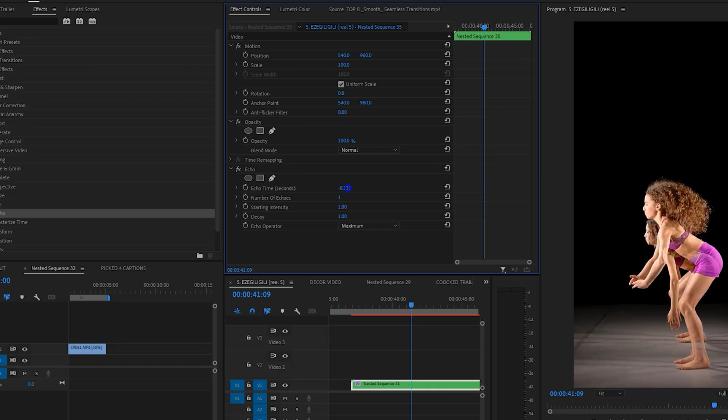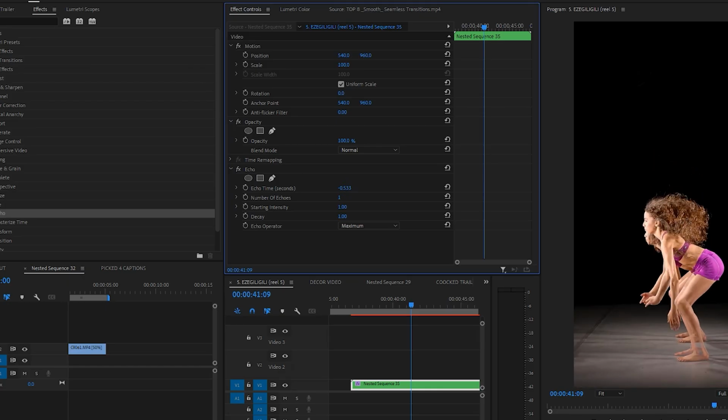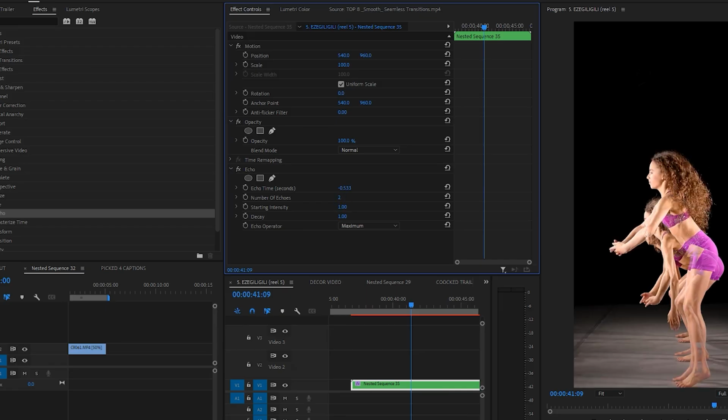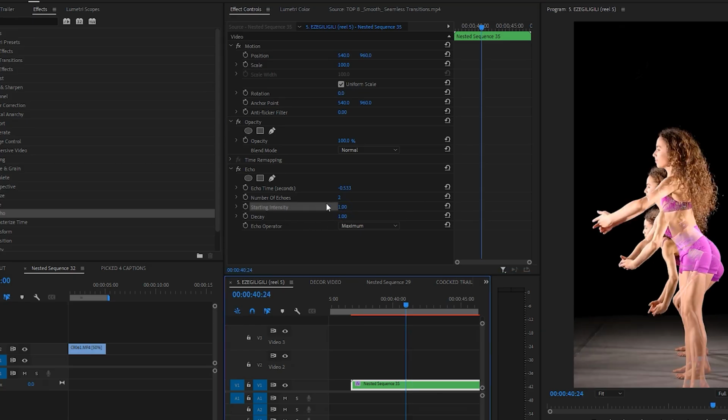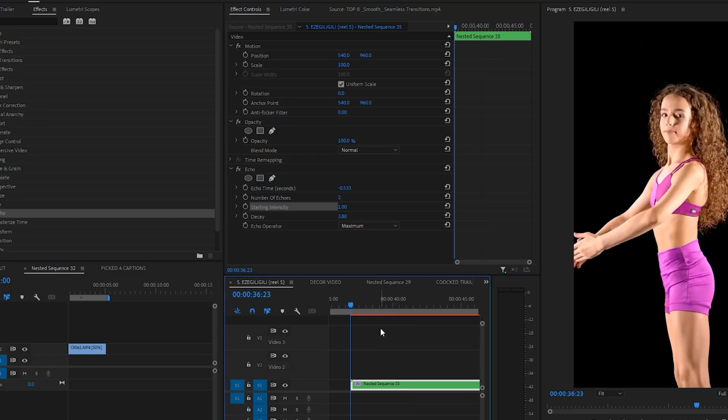So what we want to do is keep it pretty similar. Let's say this is okay. The next thing is number of echoes, that's the number of trails you want in your shot. We'll keep it simple. I think 2 is okay for me. Then start intensity, we'll leave it at 1. Then decay is how long you want it to last, so we can leave that at 1 too. So let's play it now and see what we get.